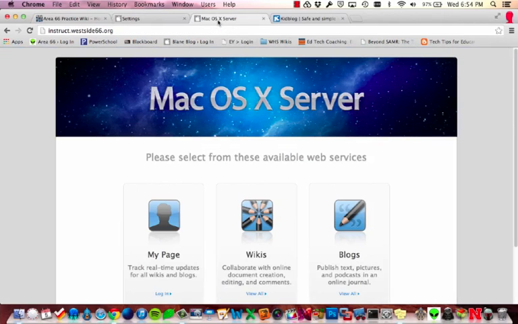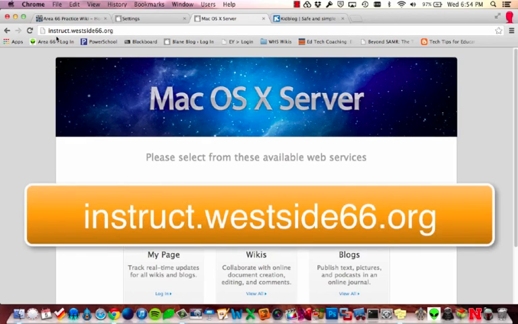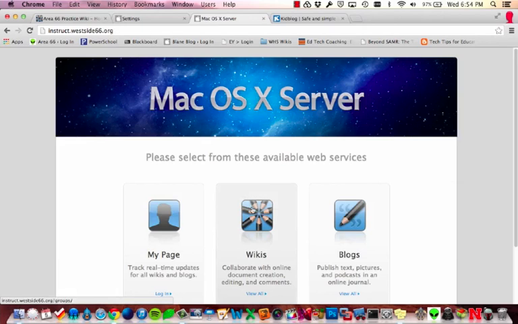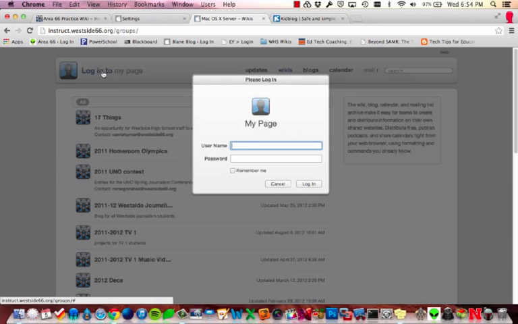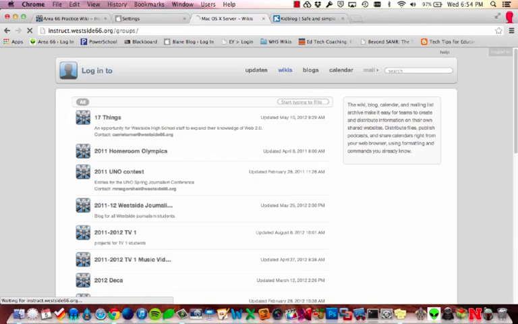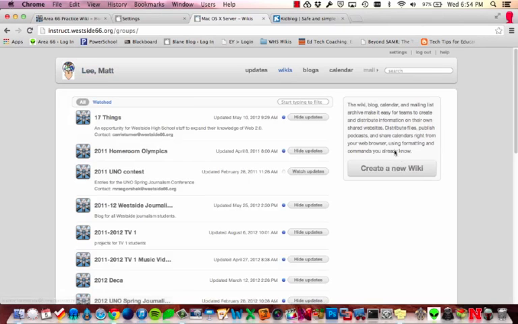Now at the high school, the server that we've been using is called Instruct. And so the address is instruct.westside66.org. And the methods for logging in and editing are the exact same as the middle school server. So I can click the Wiki button and it will take me here to a list of the different wikis. I can click log in. And once I log in, it'll give me the ability here to create a wiki on the side.